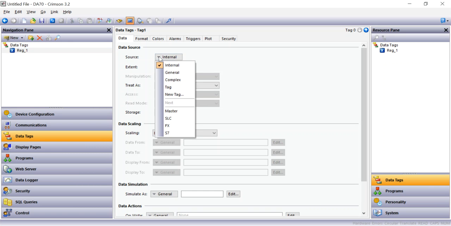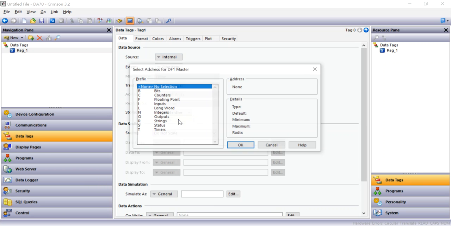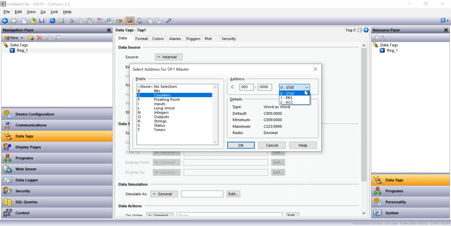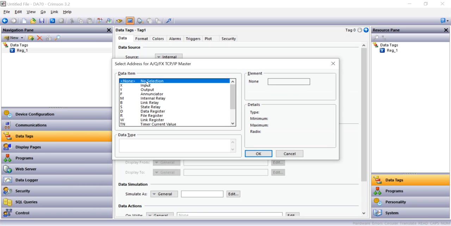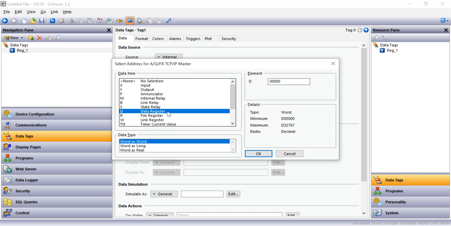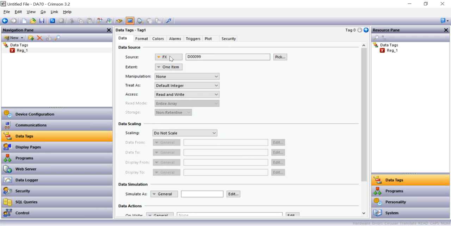and I can take a register, and I've told it about our SLC and FX and S7 earlier on. If I click on the SLC, it comes up, as you can see, the Allen Bradley way of laying out the data. We could then go in and quickly point to any one of those devices. If I go back and we'll choose something else, maybe an FX, we'll take a D register and whichever register you like. So now the unit will just go out and poll register 99 on the FX, and it's very simple to bring that data tag in.